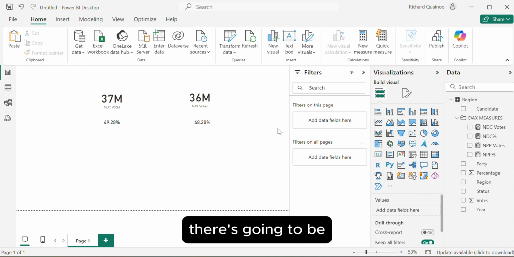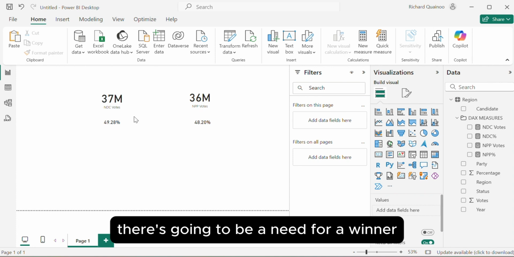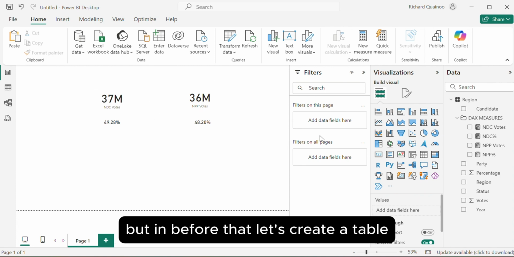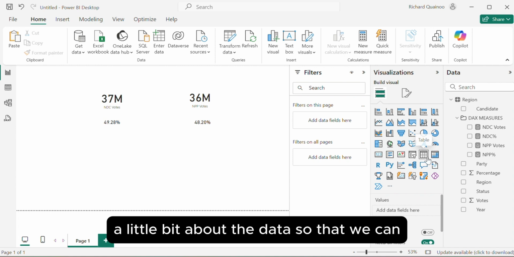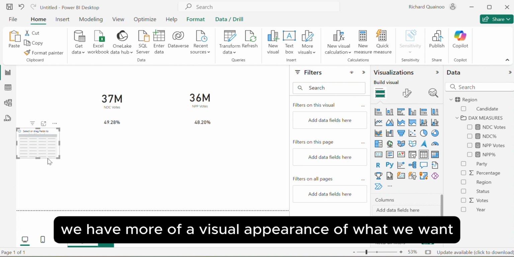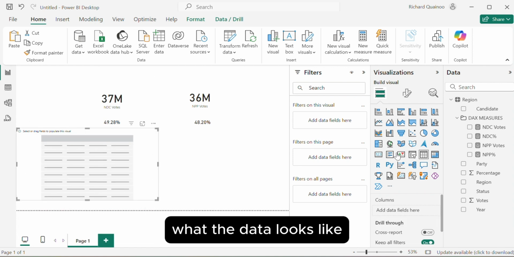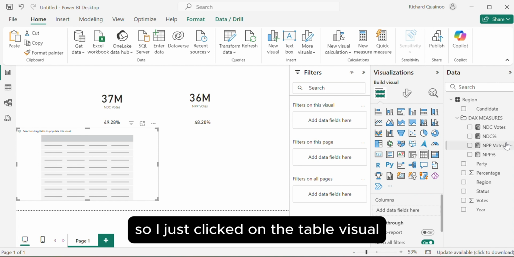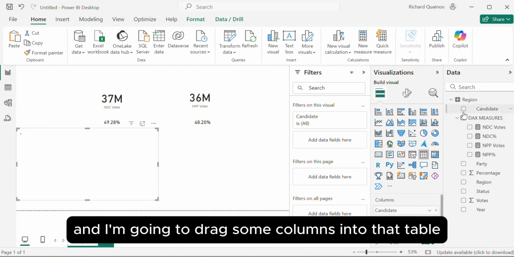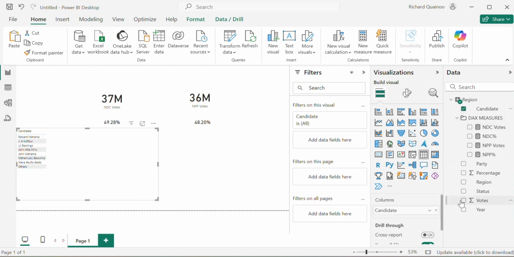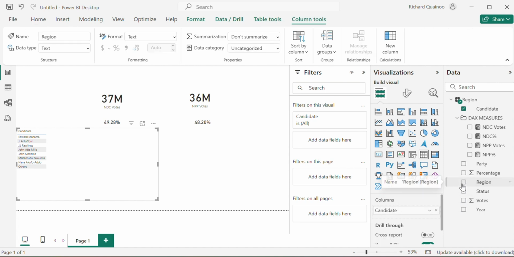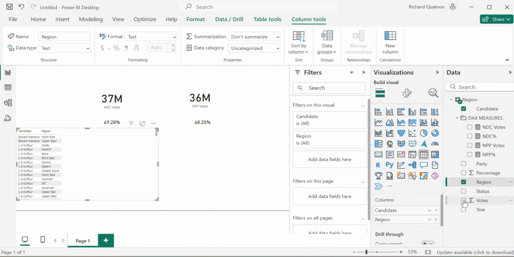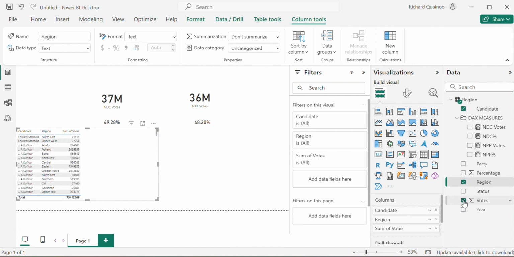There's going to be a need for a winner. But then before that, let's create a table. So I want to create a table that shows a little bit about the data, so that we have more of a visual appearance of what the data looks like. So I just clicked on the table visual, and I'm going to drag some columns into that table. So I'll drag the candidate column, region, votes, and party.